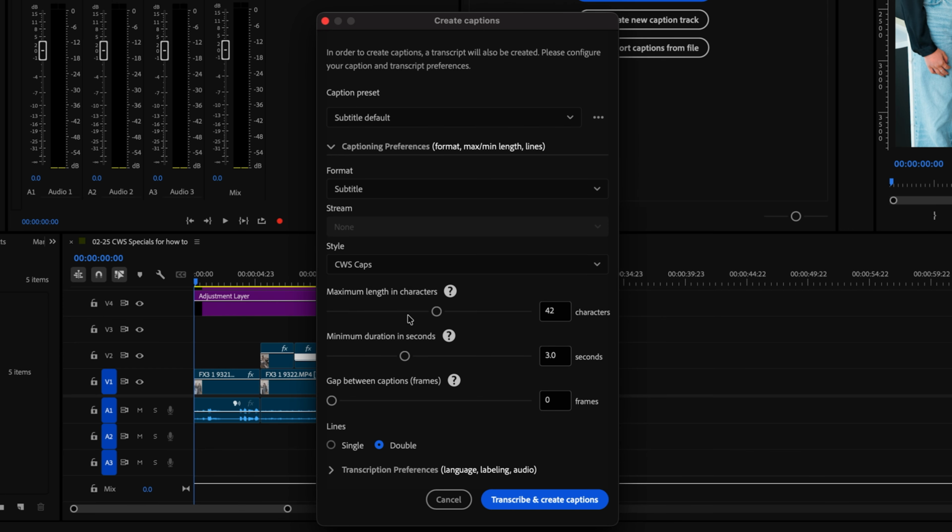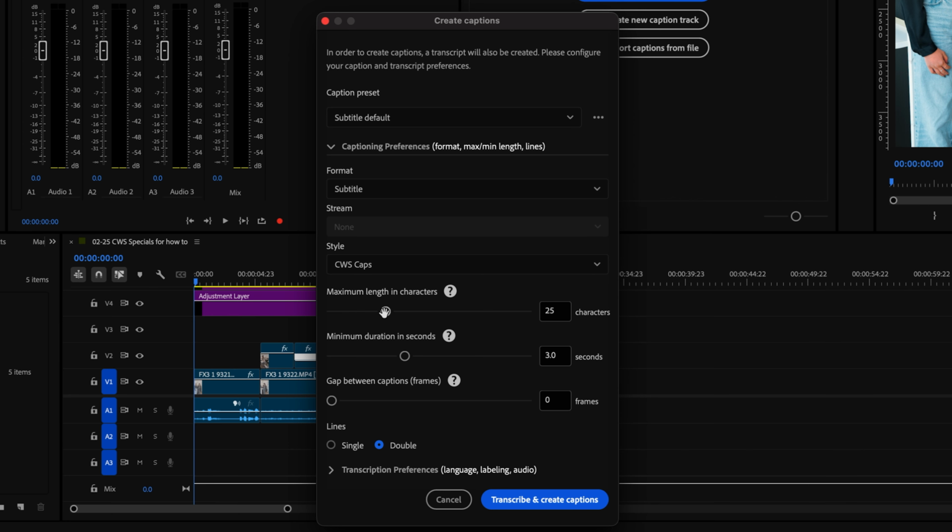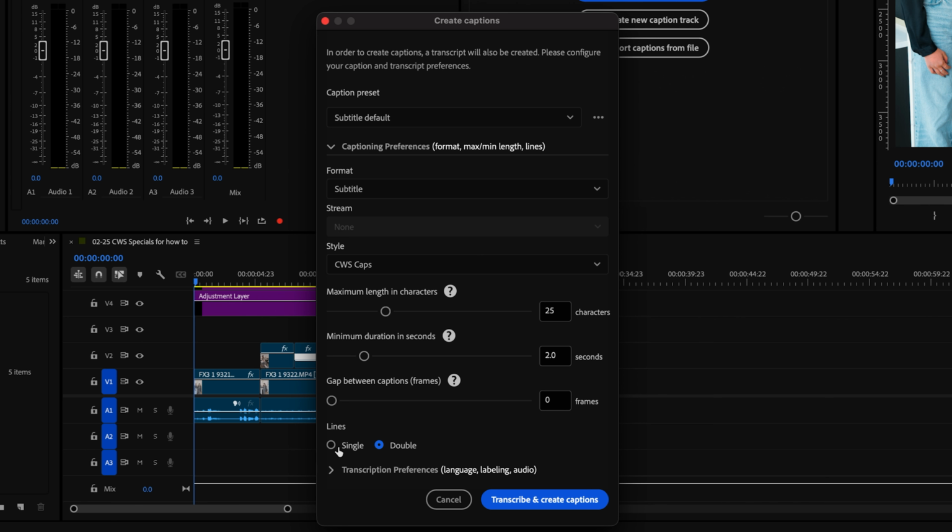What I like to do is drop the maximum length in characters to 25, just so it's not running along the sides or going double line. You don't want that in these types of captions. Then for minimum duration, I usually do about 2 seconds, so it's still nice and quick, but you can read it. After that, I make sure I do single line, and I don't usually change anything else. Then you just hit transcribe and create captions. Sometimes you have to give it a sec to let it cook, and it might seem like it's frozen, but eventually your captions will pop up.